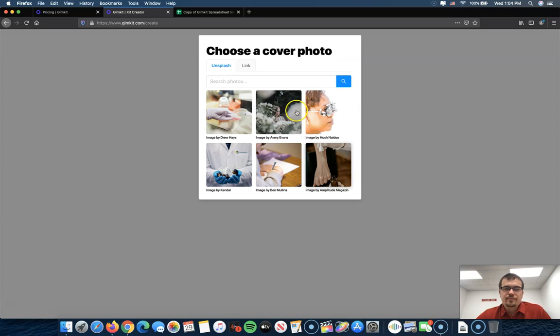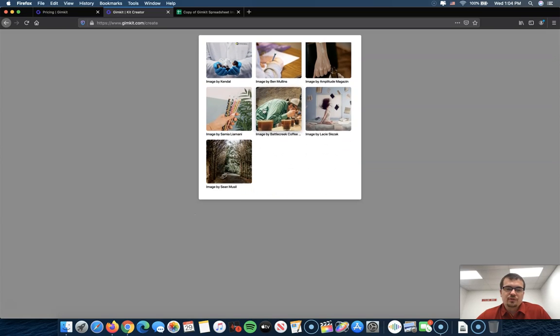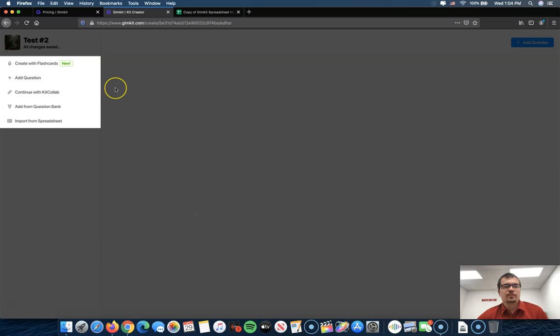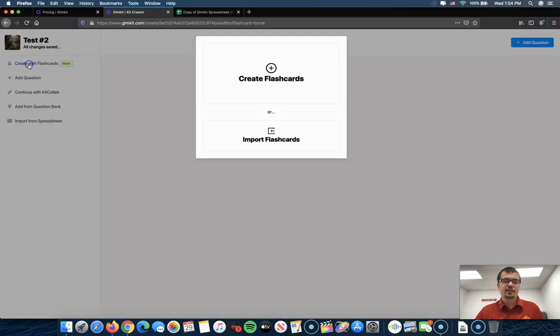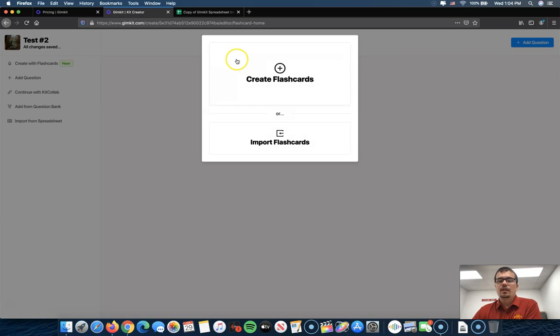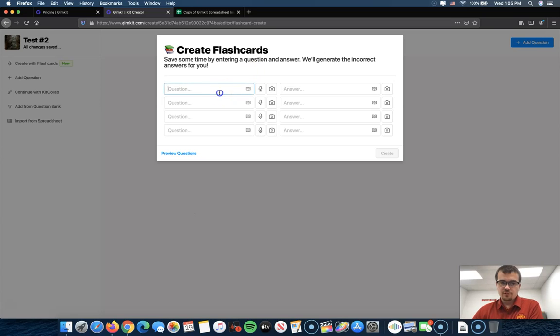I don't think that really makes any difference. Then you hit next, and you can pick to upload a photo. Sure, these trees look great. And then this is where you add the questions. So you can add a question. I would say there are 2 ways to go with this. The create with flashcards option is brand new. It is something I didn't even use, but I already looked at it, so we can talk about it. So if you hit create with flashcards, and you hit this plus, right here you can put in questions.